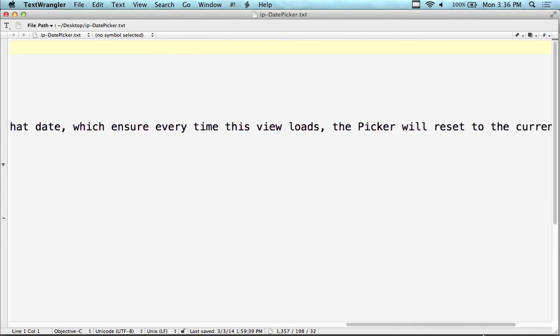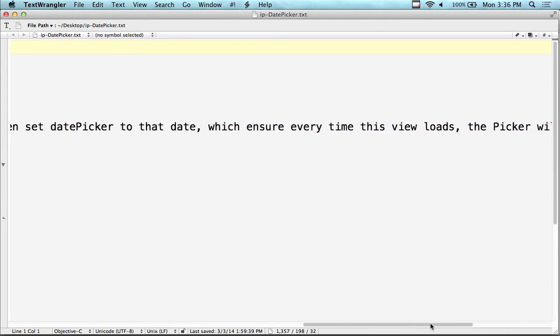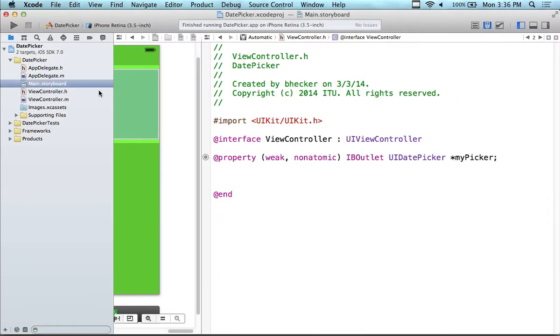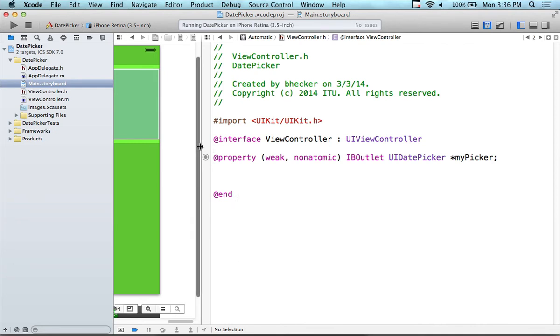And then, which ensures that every time the view loads, the picker will be reset to the current time and date. Is that really needed? Did it come up? Or was it set to the... Actually, that's a very good question. In the old days, it was set to some random number. Let's just check it out real quick. I just want to see it again because I messed it up the first time I ran it.